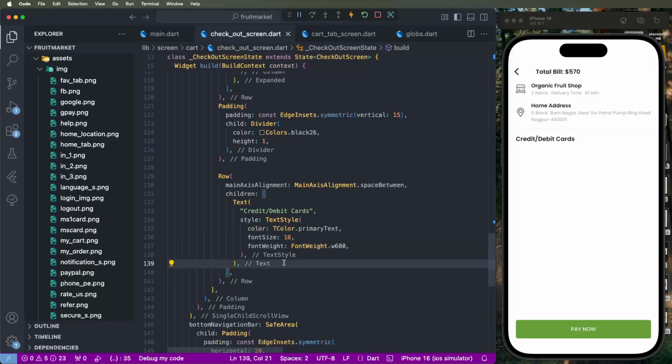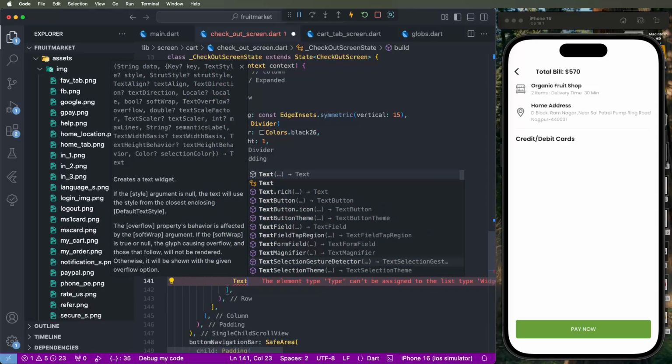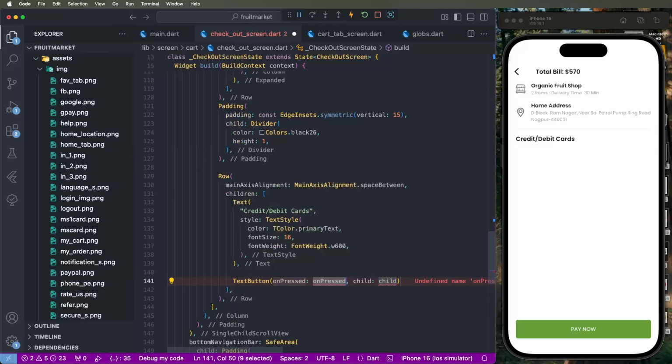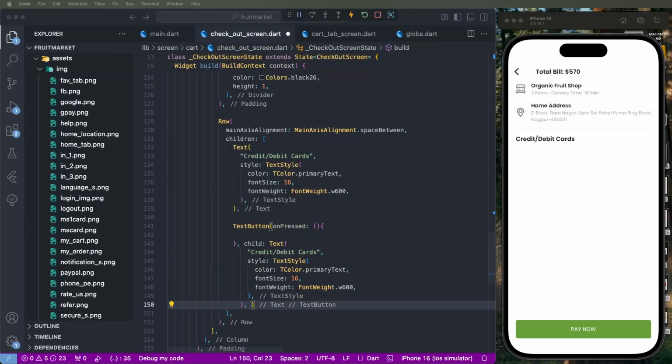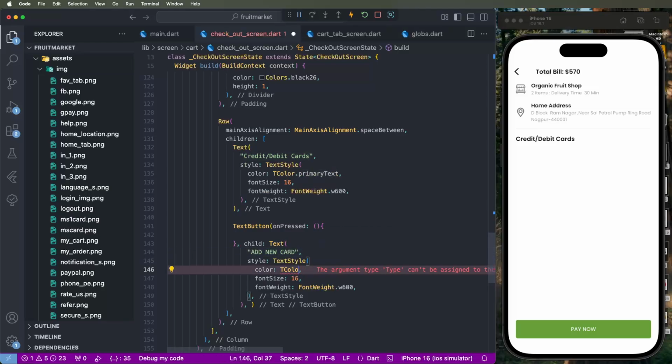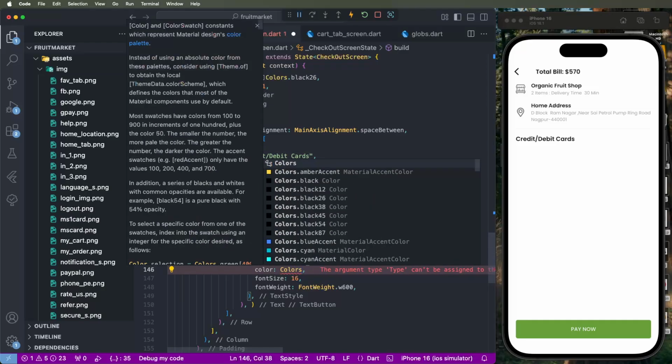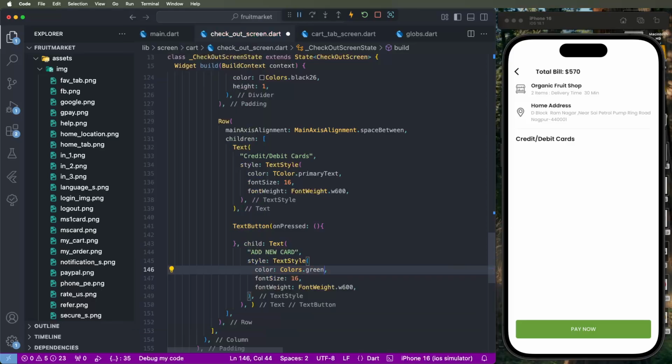Now we need to create the text button for add new card, and the on press event. Need to set the text. Again, we need to copy this text and paste it here. Now need to set the text title, configure the colors, and give it the color green, and set 12 semi bold. We need to configure this UI and show the data of the credit cards.